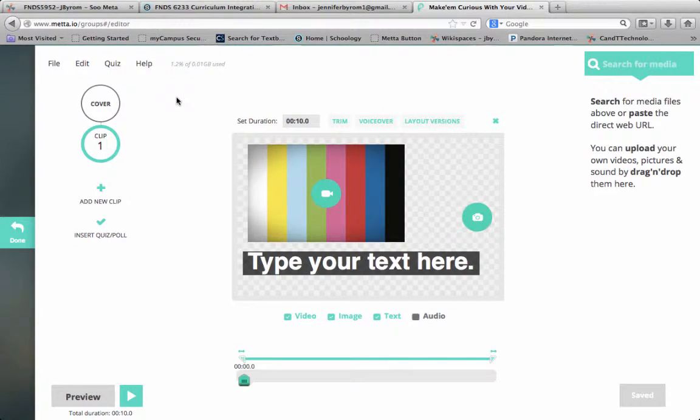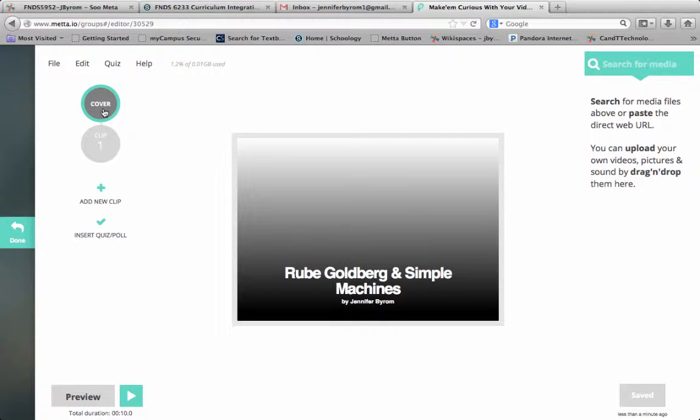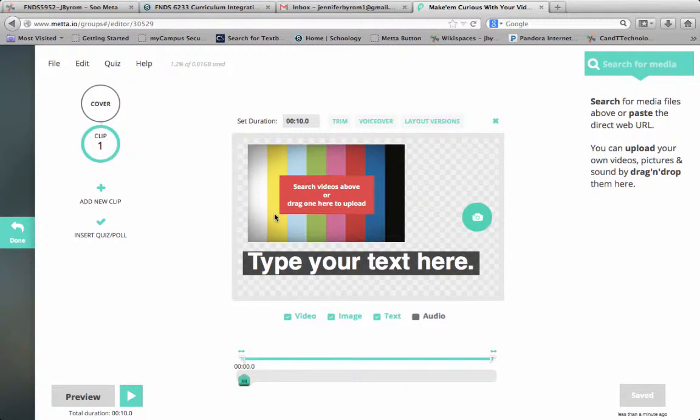It's like a book. You have your cover page, which looks like this since I typed that. It's very plain. I will add a cover to it, a picture or an image. And then you have your clip. This is the first clip. Clips are like the chapters in the book. And in the chapters, you can have a video, which would go here, image right here, text, you can type in here, and then audio.